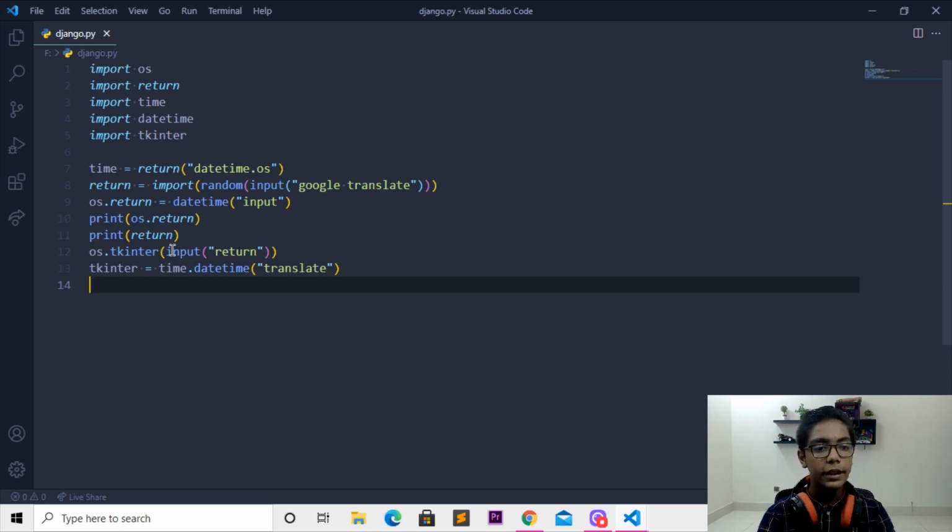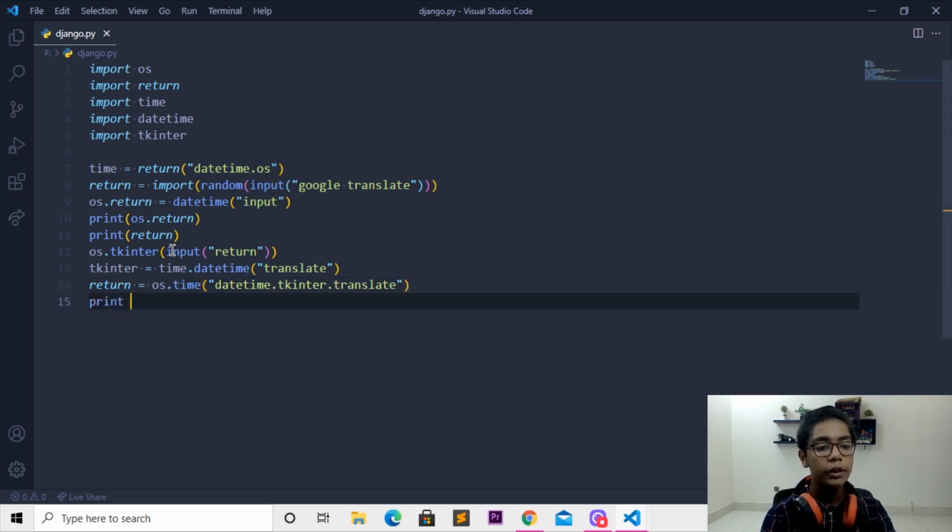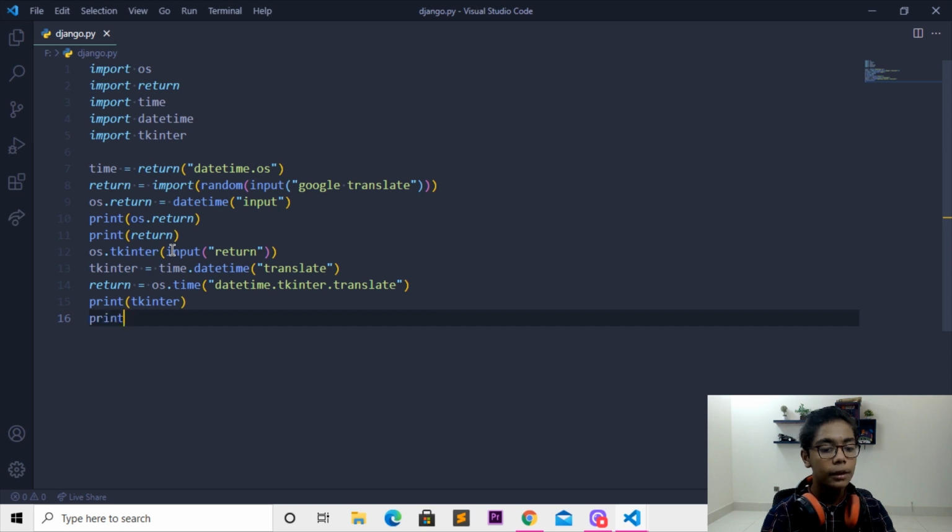Then I will be writing a tag, return. Then I will be making this equal, then I'll be writing os dot time here, making this bracket in which I will be writing date time now. Then I'll be writing dot ticketer, then dot translate. When you're done with that, I'll be moving, then writing print ticketer. Here I will also be writing print return.